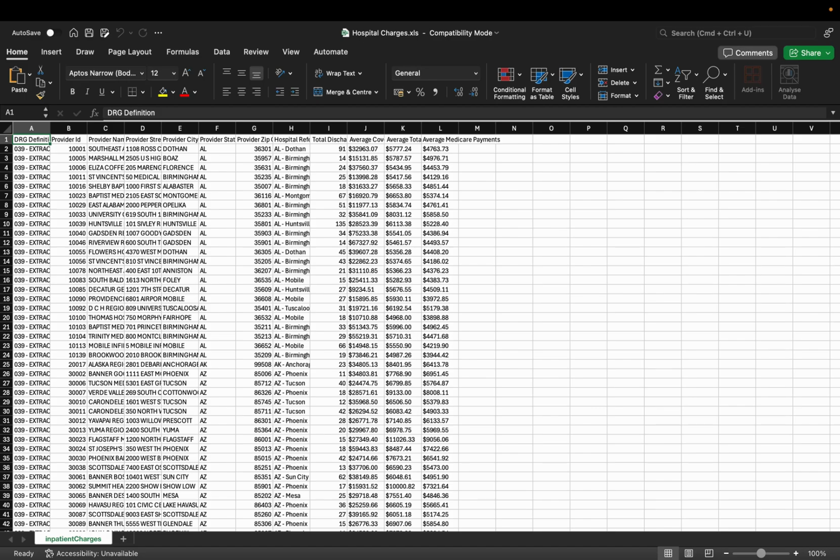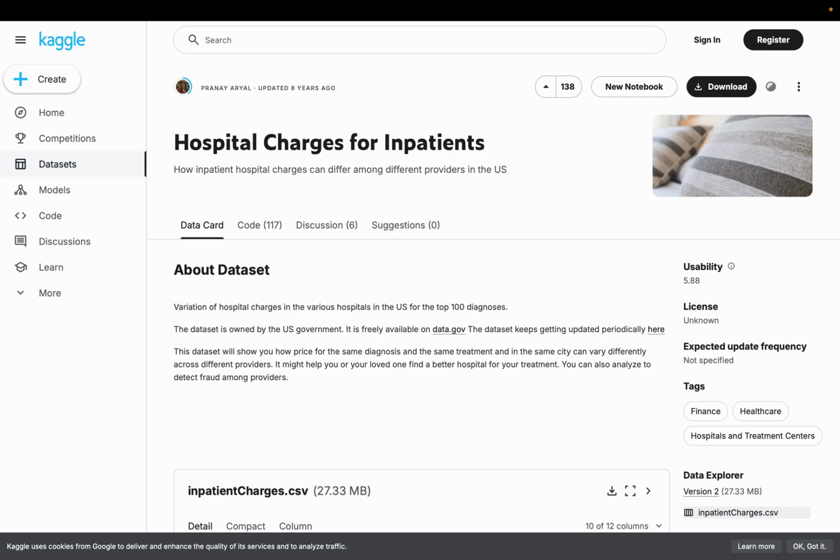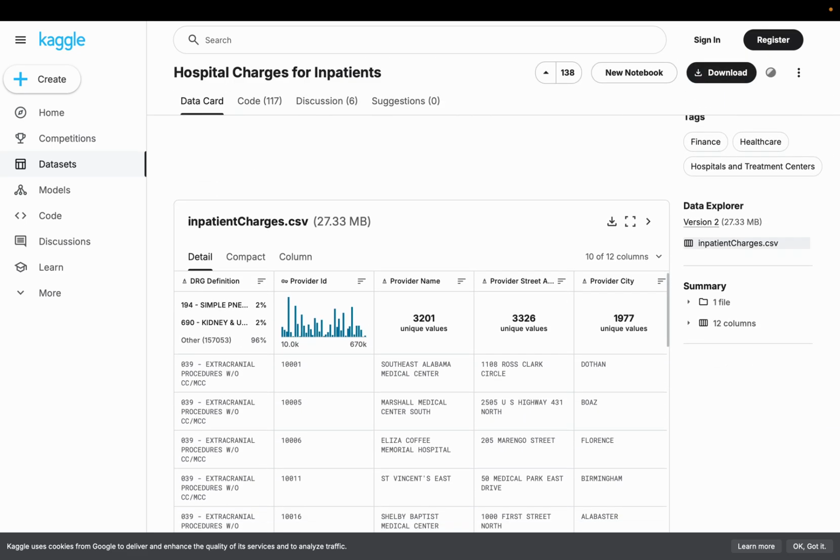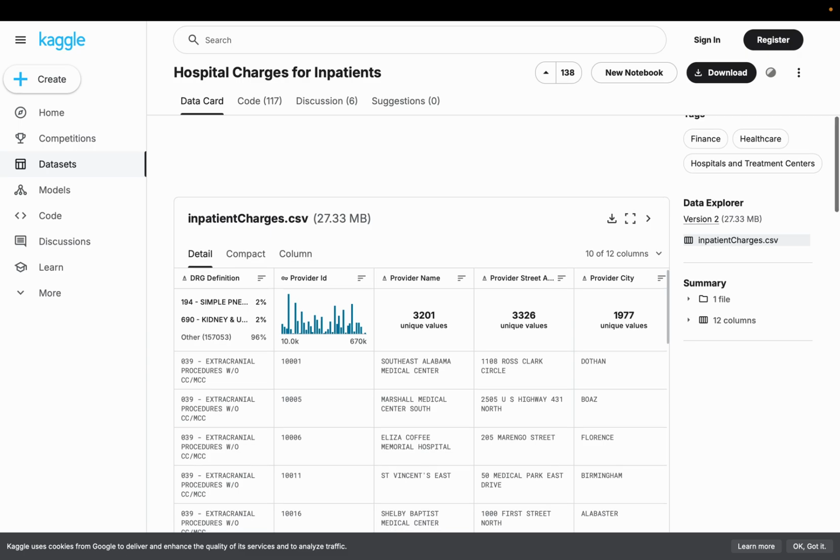Let's begin by talking about Excel layout. I'm using the hospital charges for inpatient dataset, which I downloaded from Kaggle. I'm going to share the link in the description, and you can also download this CSV file from the given link so that you can also download this file.